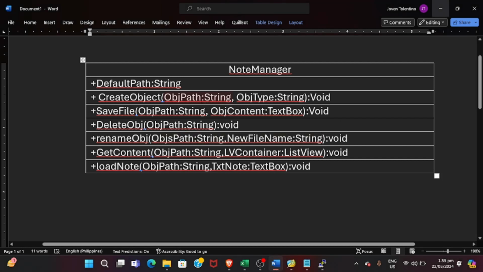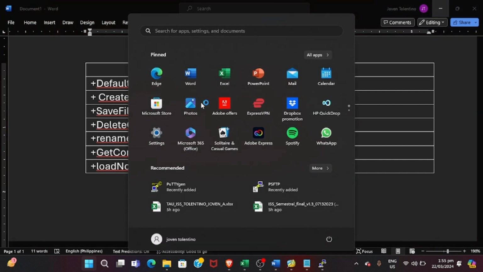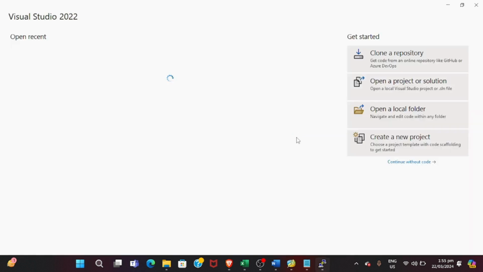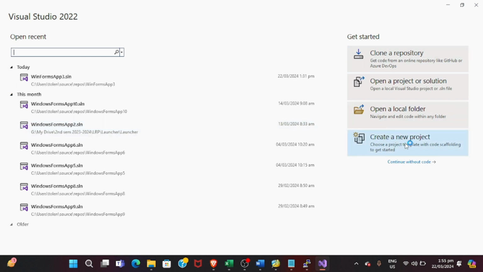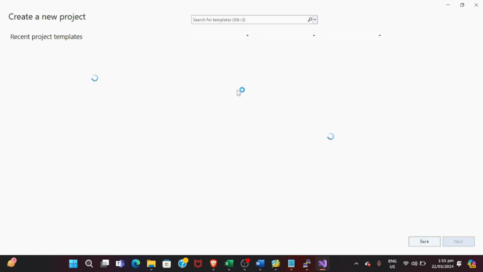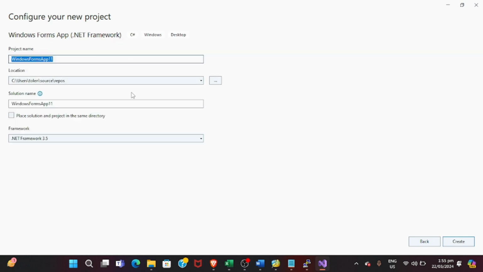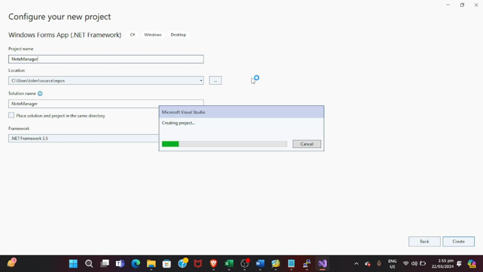To continue, let's create an application in Visual C# that corresponds to the functionality that you want to accomplish. So first, we will be creating the actual project. Create new project, and then I'll select Windows Forms App (.NET), and then I'll change the name to NoteManager. So I'll be creating a program with the name NoteManager.